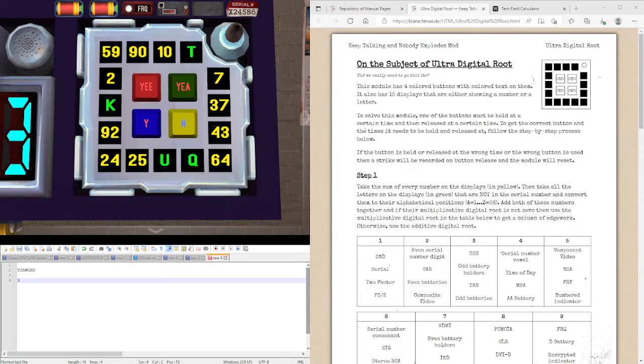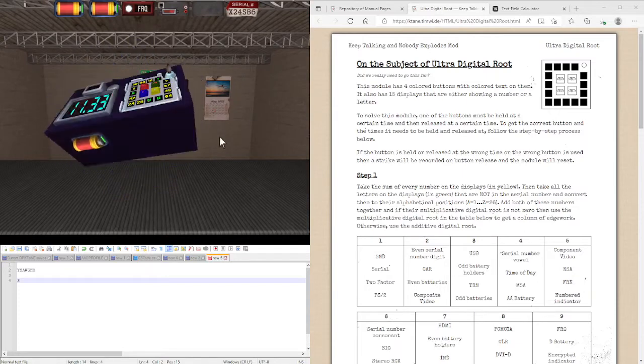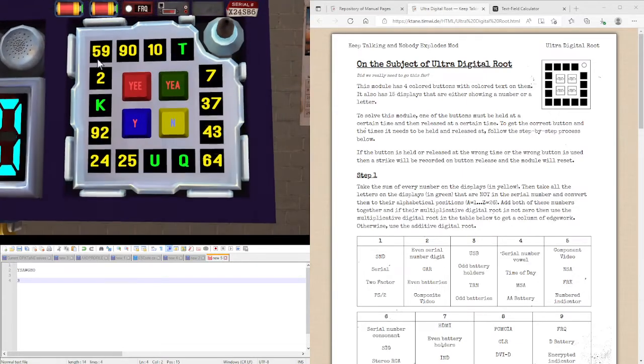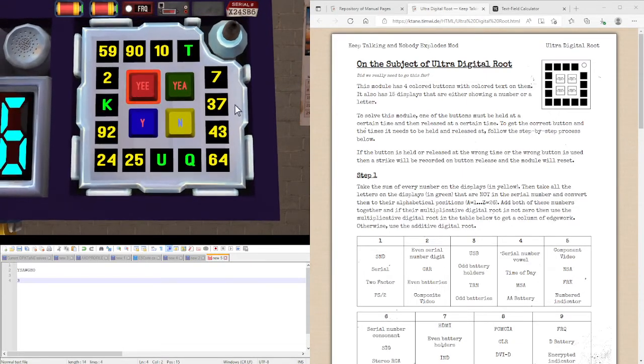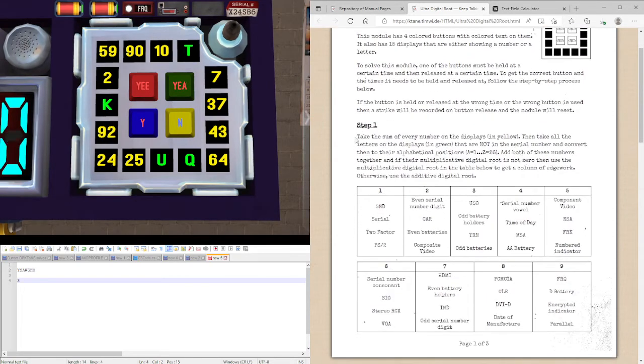Hello, Vector here. Today we're going over the module Ultra Digital Route. The aim of this module is we're going to use the numbers around here and other parts of the edgework to hold and release one of these buttons at the correct time. So let's just get straight into it.